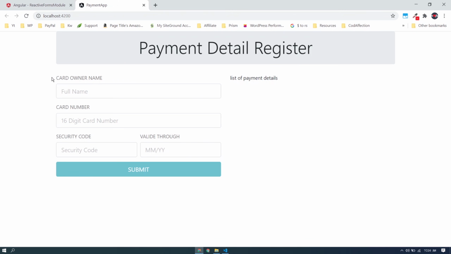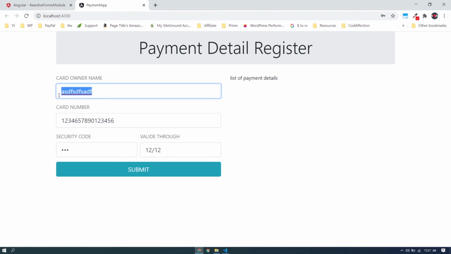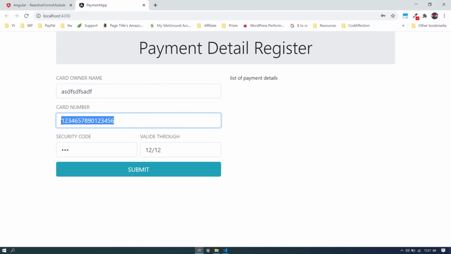Now let's populate this form with random values like this. A 16-digit card number, security code, expiration date. That's it. When this form as a whole is valid, this button will be enabled. Now let's show validation error indications on the respective input controls.